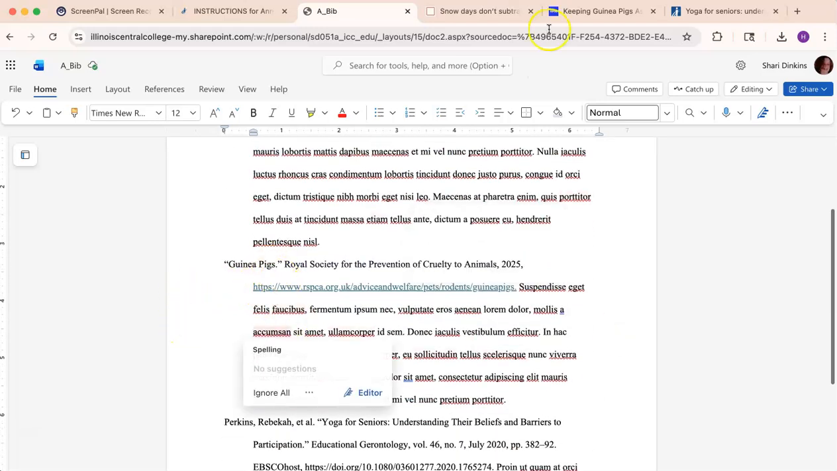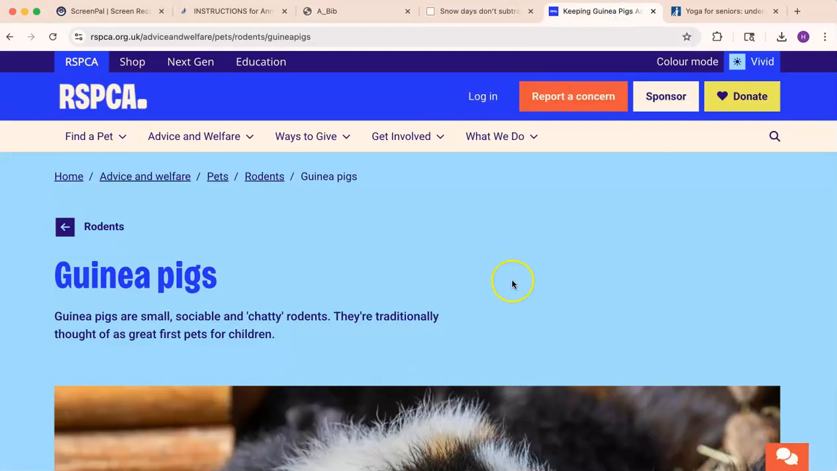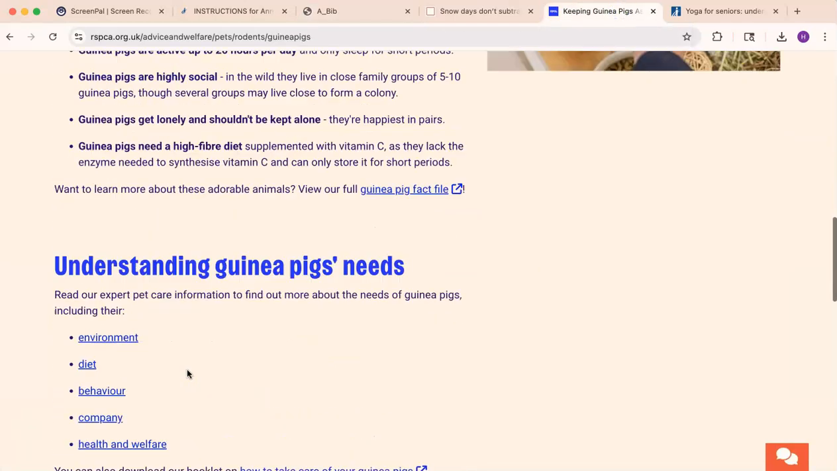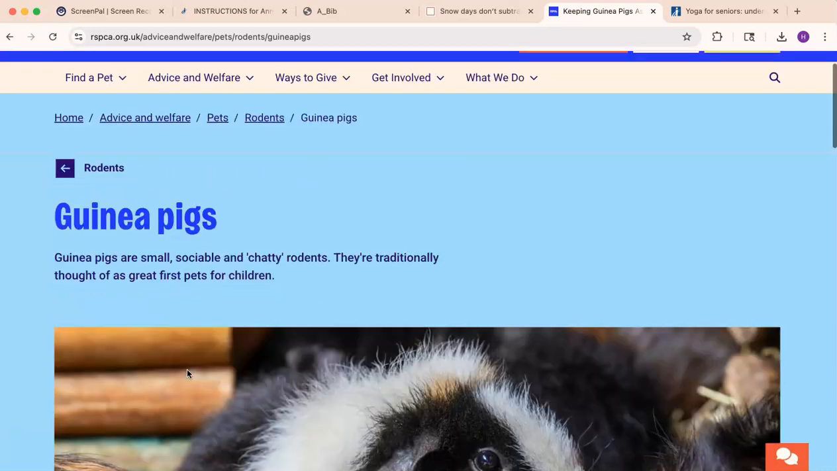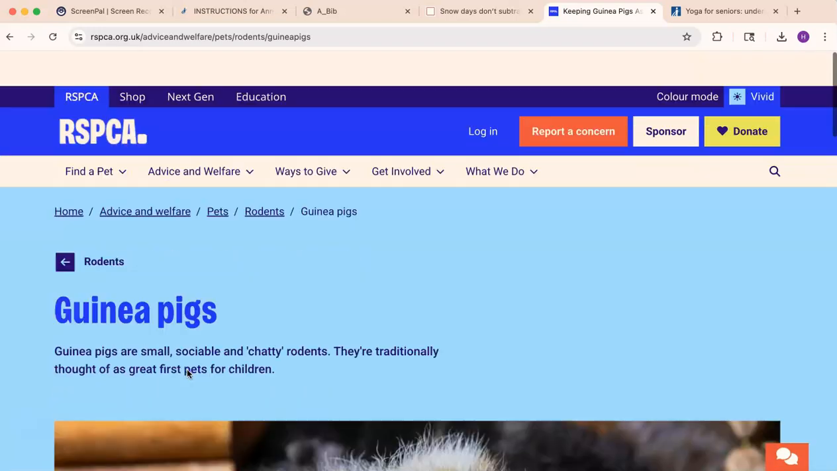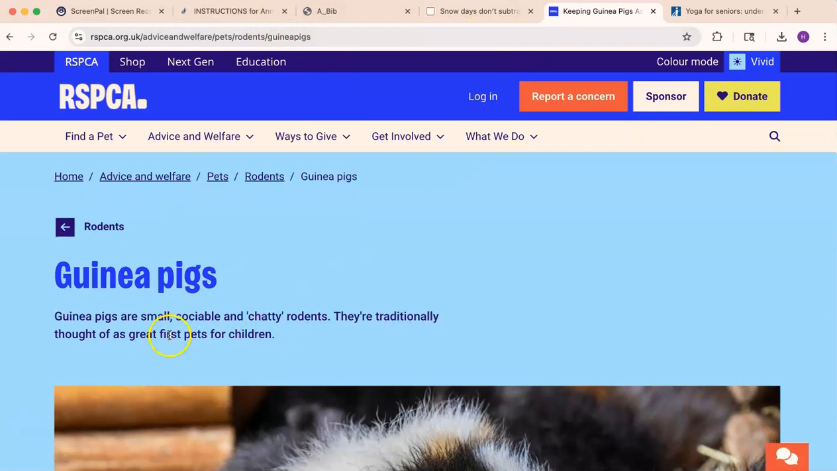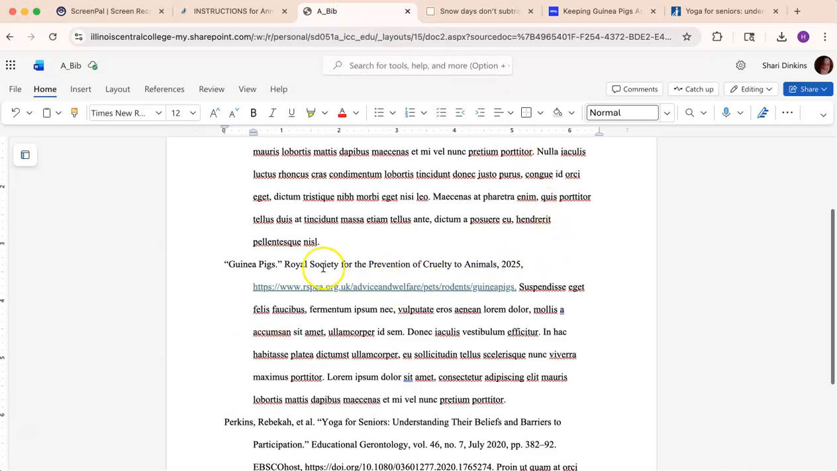This one is just called Guinea Pigs, and if you remember when I found that one, there's no author's name, and we definitely don't want to use an editor or the person who took the pictures. So we're just going to leave that with the title Guinea Pigs. I do use a capital P because I want to do what's correct for the MLA.